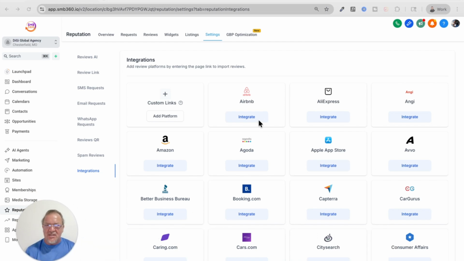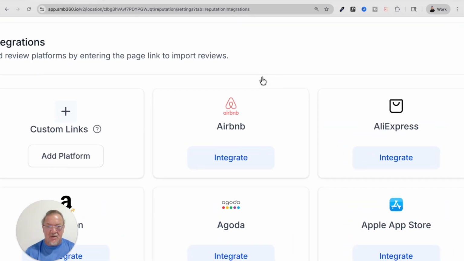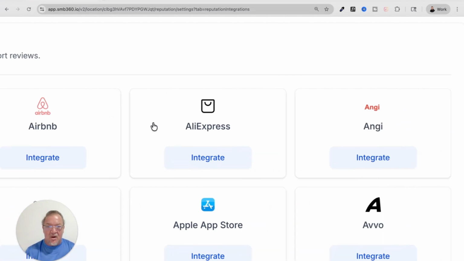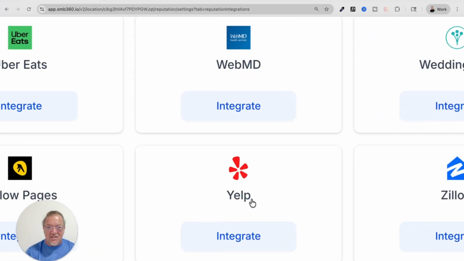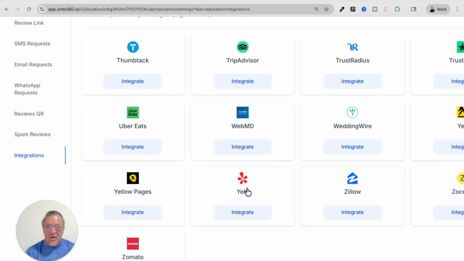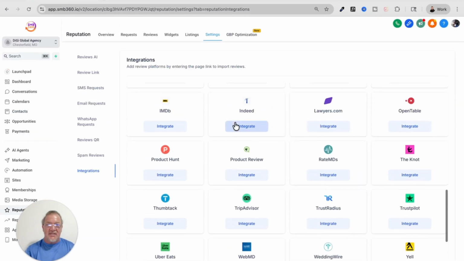All of these integrations. So if you ever have a customer that deals with real estate, and let me see if I can blow these up a little bit. So you might have reviews on Airbnb or AliExpress, Angie's List, or let's just say you come down here and you've got restaurants and they've got a lot of Yelp reviews or WebMD. Once you integrate and connect Highlevel with these platforms, Highlevel then has a way of pulling those reviews directly into the review widget and displaying those as well.